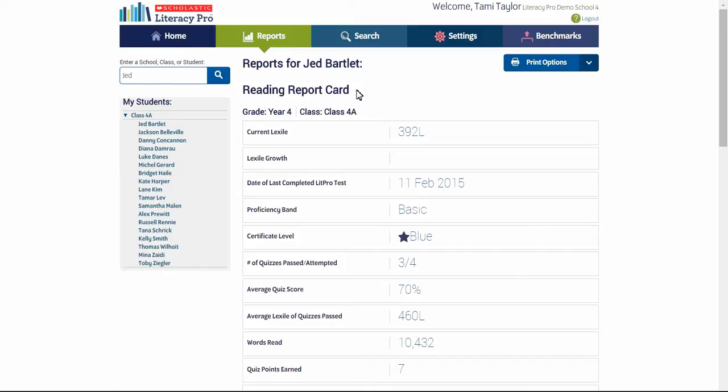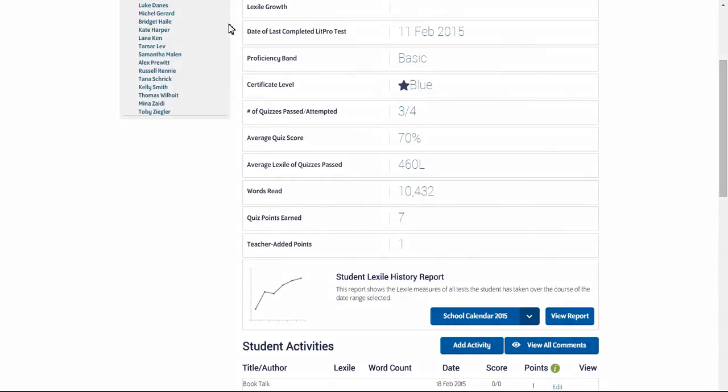The Reading Report Card lists for any individual student all their key metrics and activities. The current Lexile, Lexile growth if they've taken more than one test in the year, date of the last test, the proficiency band, certificate level if they're entitled to a certificate, quizzes attempted and passed, average quiz score, the Lexile of the texts that they're reading and passing, words read, points earned, and if you've added teacher added points, the teacher added points, which total into the quiz points.